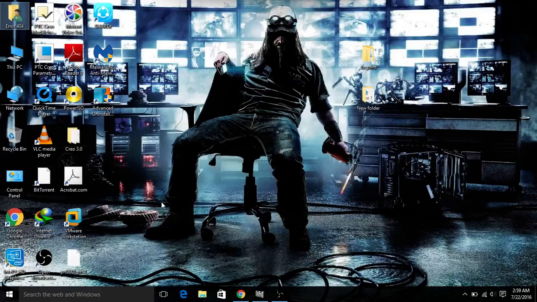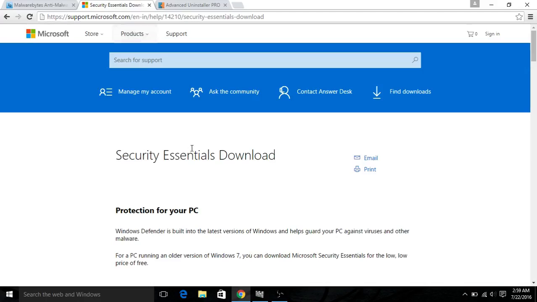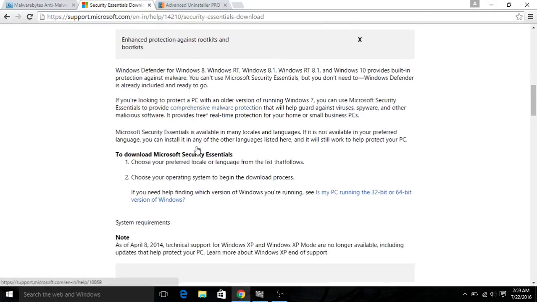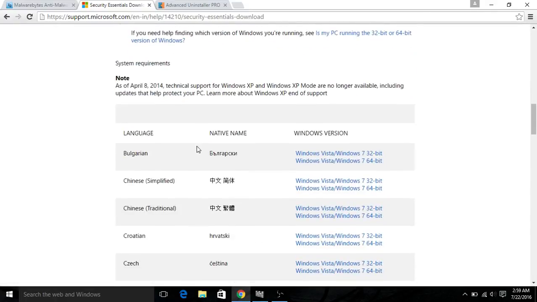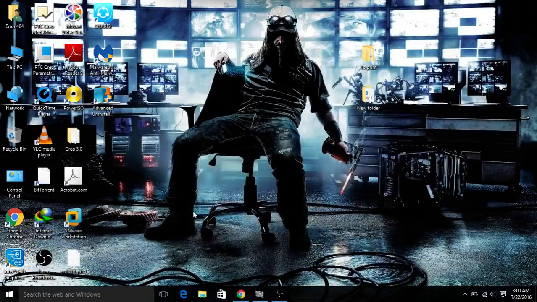One is an official antivirus. If you are using Windows 7, you should download Microsoft Security Essentials. The link is in the description. Here you can download it. Choose the language, 64 or 32 bit, whichever you want. Install it, update it, and regularly analyze it.